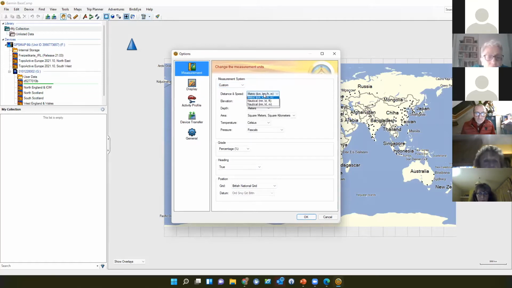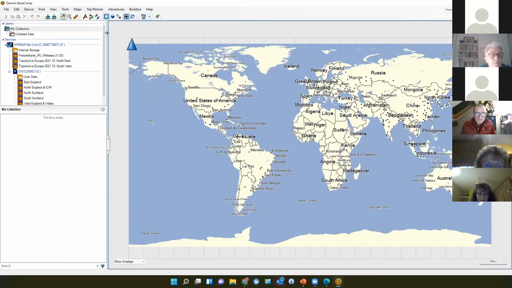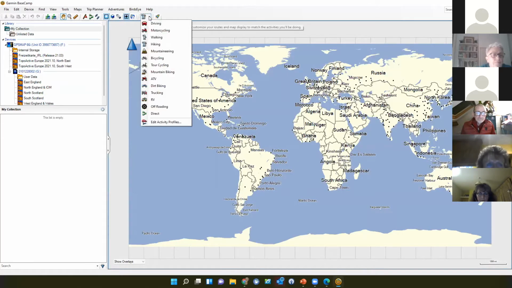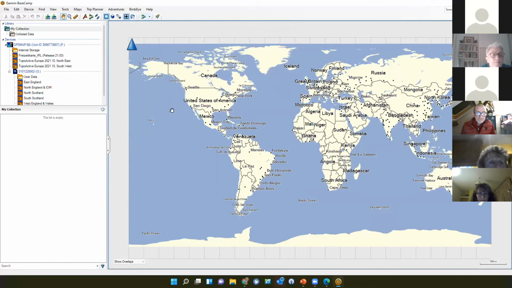So you've more than likely already done this. I'm just quickly setting up Garmin Basecamp, so it's got all the information we need. Okay, so that's Garmin Basecamp quickly set up. I'm just going to change the activity at the top to direct routing, because that's what we're going to work in the most. Okay, so hopefully you know your way around Garmin Basecamp.